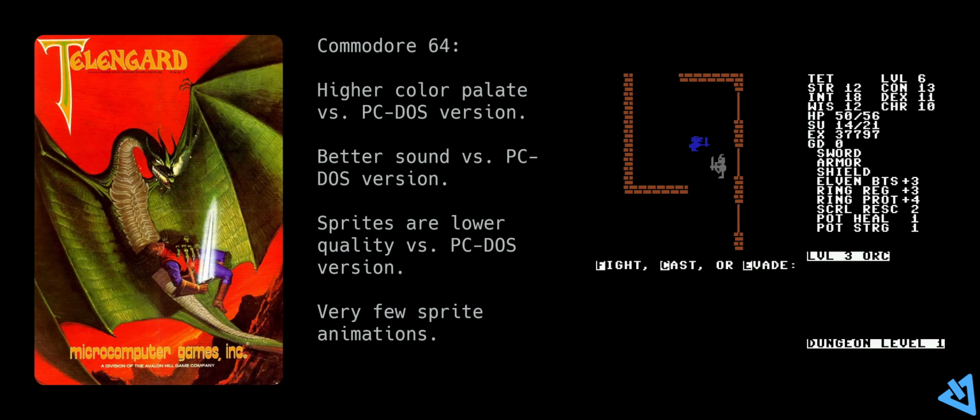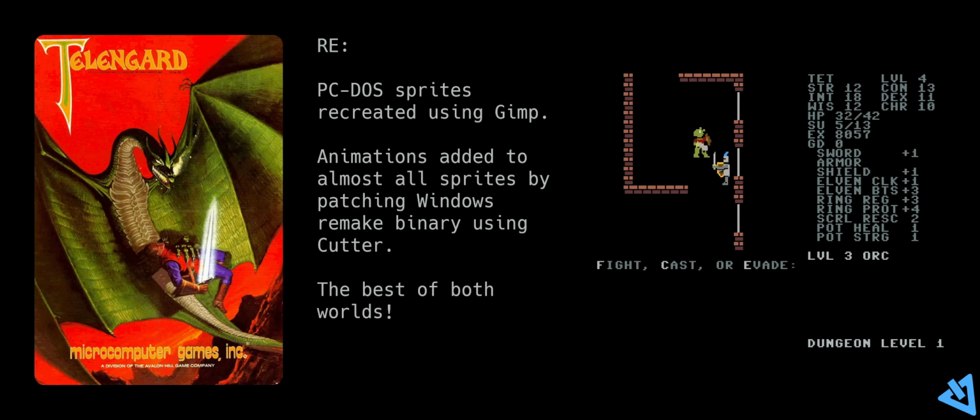Enter Telengard RE. I recreated the PC-DOS sprites using GIMP, and I added the animations into the Windows binary by reverse engineering and patching it using Cutter. So I ended up with the best of both worlds. I'm going to show you some before and after footage, and then we're going to dive into how I did this. Enjoy.